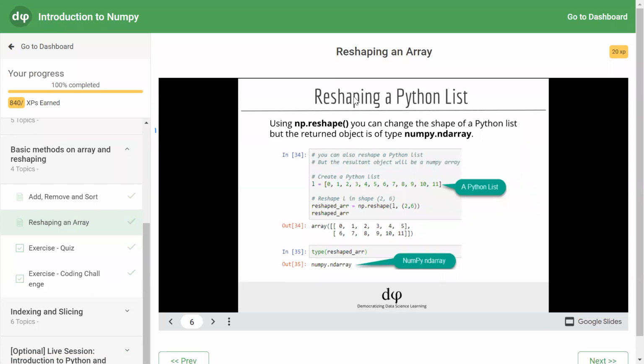Reshaping a Python list. You can run the np.reshape function on a Python list. The return answer is a numpy array. For example, in this case, we have a Python list containing 12 elements, from 0 to 11. We can reshape it as a two-dimensional matrix containing 2 rows and 6 columns. So we are running the np.reshape function on a list, reshaping it into 2 rows and 6 columns.